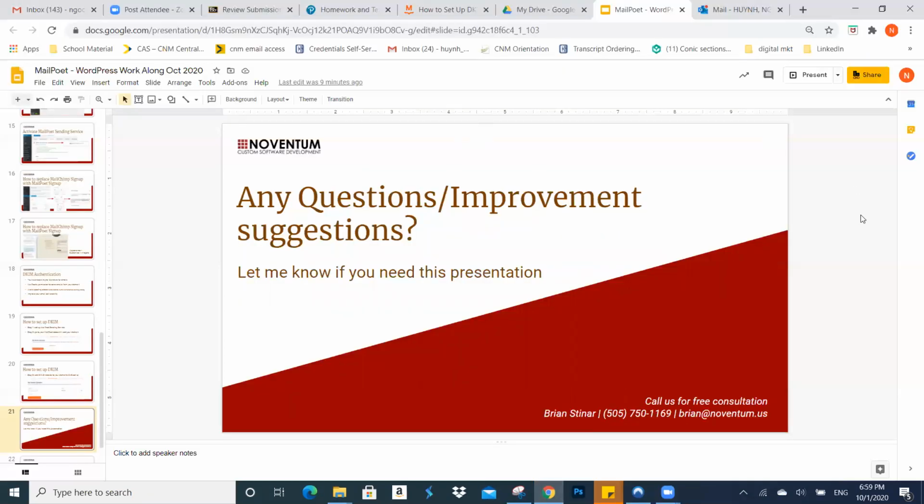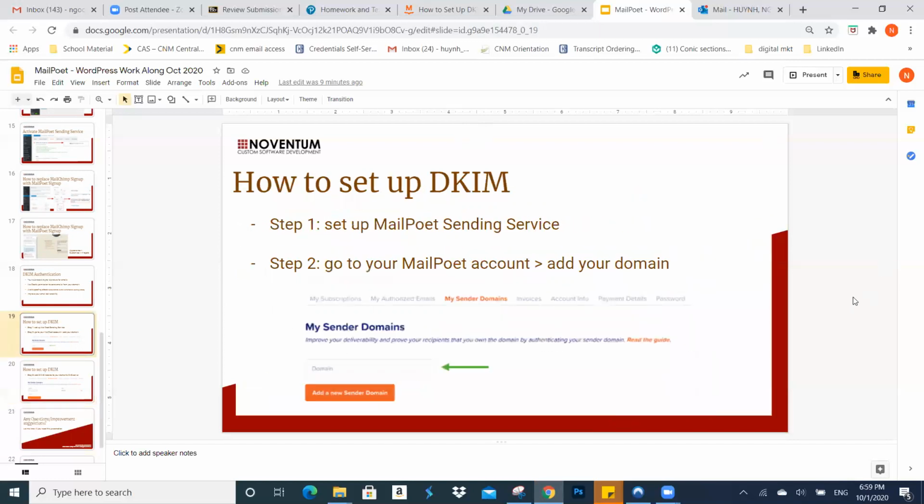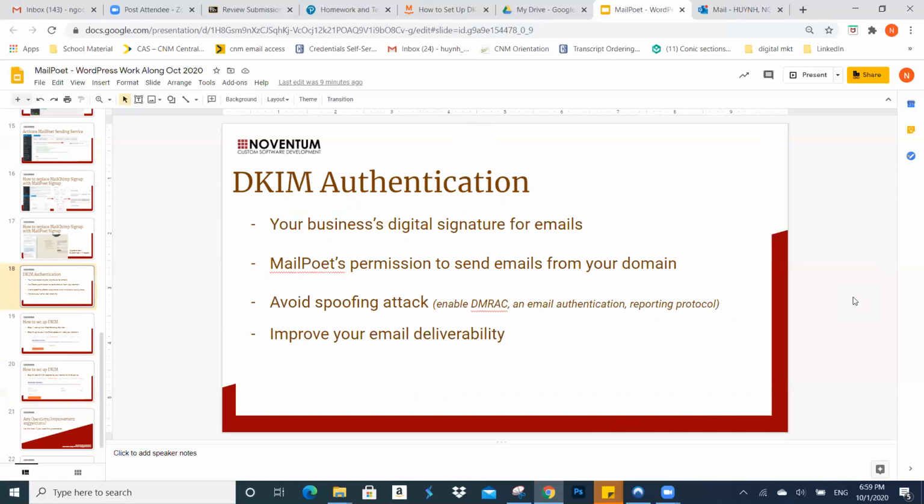Thank you, Jenny. Was the ability to use DKIM strictly with the paid version, is that correct? With the paid version, what do you mean? In order to use DKIM authentication, you need to have the paid version, is that correct? Yeah, so in order to use this, you have to be a premium account, and then you need to send your email through their server. So you have to activate the sending service.